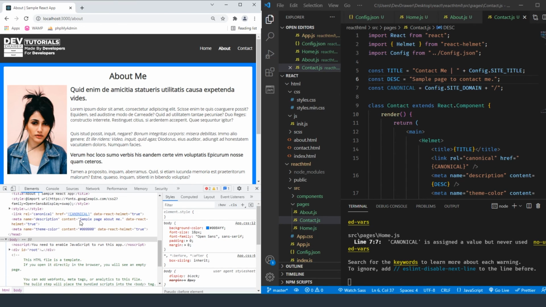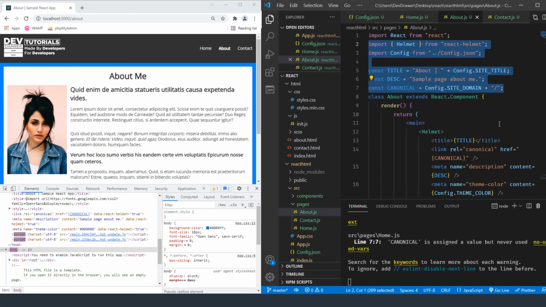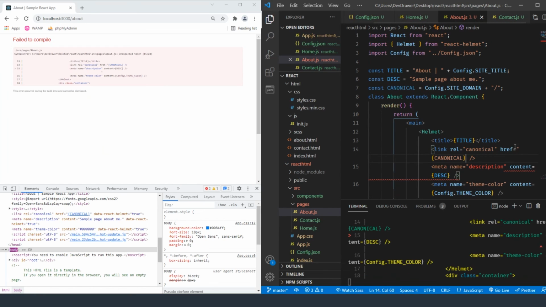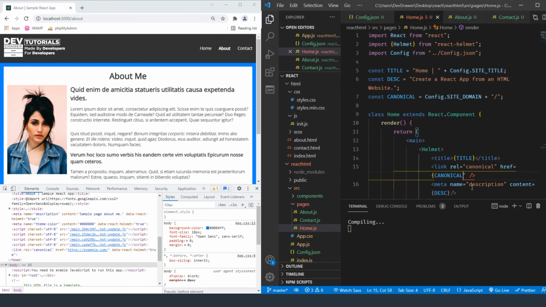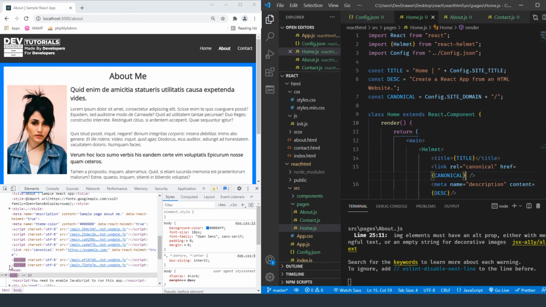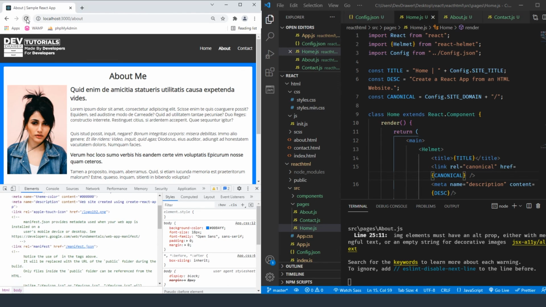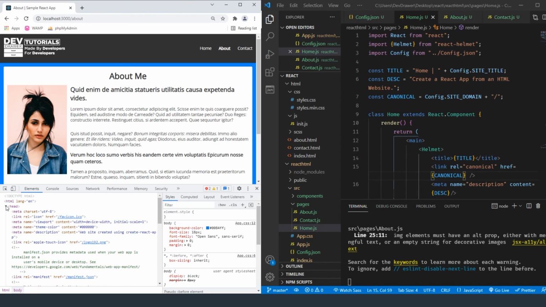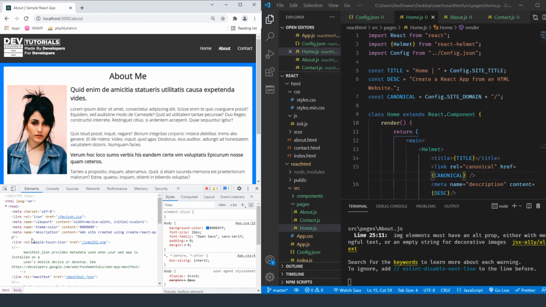Let's go down. So it's adding it here, but it's not removing it in the other place, and our canonical is not working at all. Oh, that's because you don't need to put them in quotes. So let's fix that on all of these. Okay. Alright, so let's go back up, and let's refresh, go to our head, meta description, canonical, and our theme colors down here.